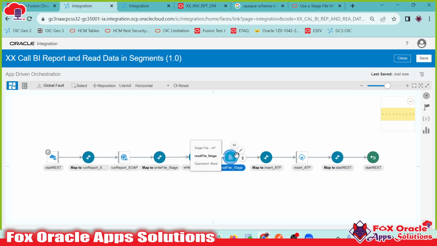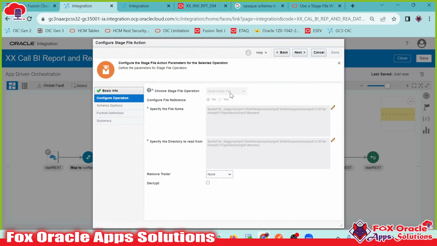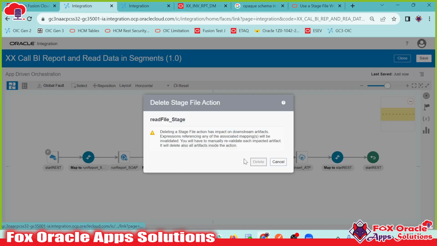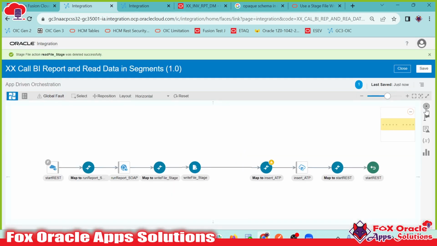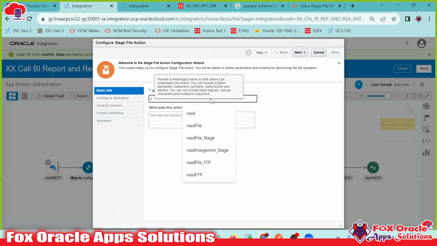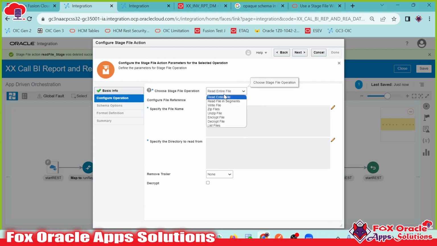So in that case, what can we do? Instead of using read entire file in this operation, we will select read file in segments. Let me cancel this one. Let me delete this mapper. And now again, I will add the stage file operation here, and in the stage file, I will give the name as read_in_segment_stage. Next. And here instead of read entire file, we will select read file in segments.